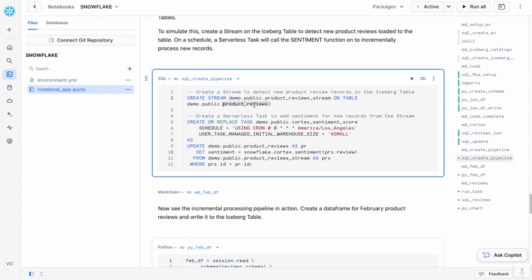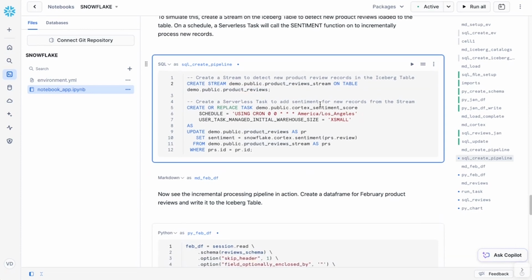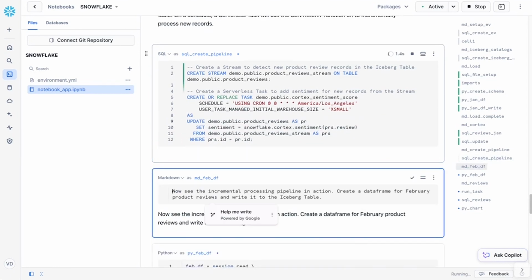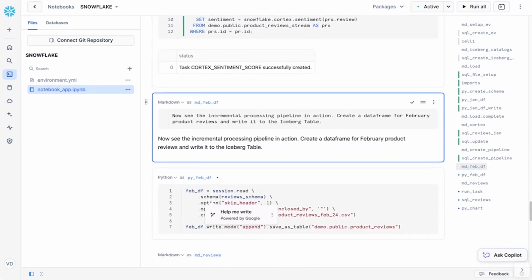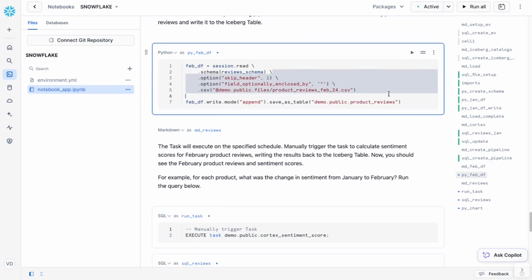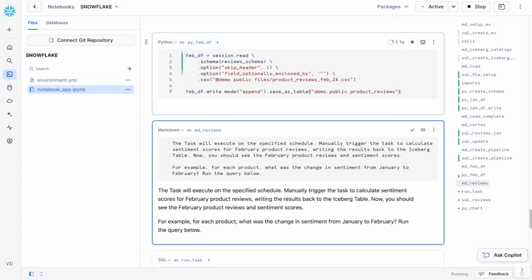And as you can see, we just defined a stream for the product reviews data set, on the table product reviews data set. And we are going to create a task to update this with any new data that's coming in. So let's just run this quickly. Now we're loading the February data from the external stage as well.